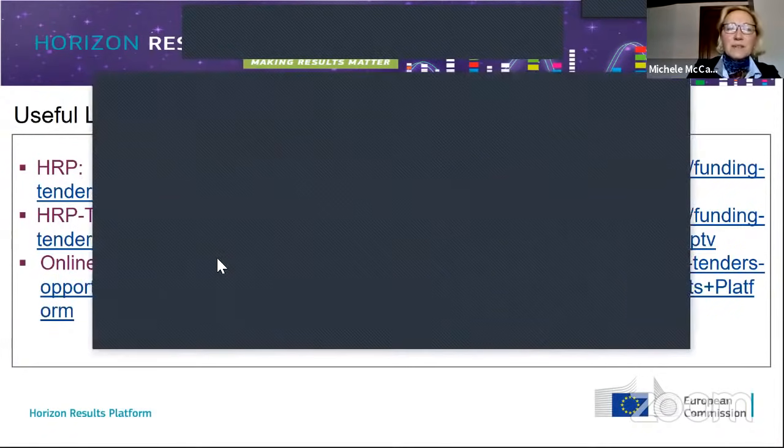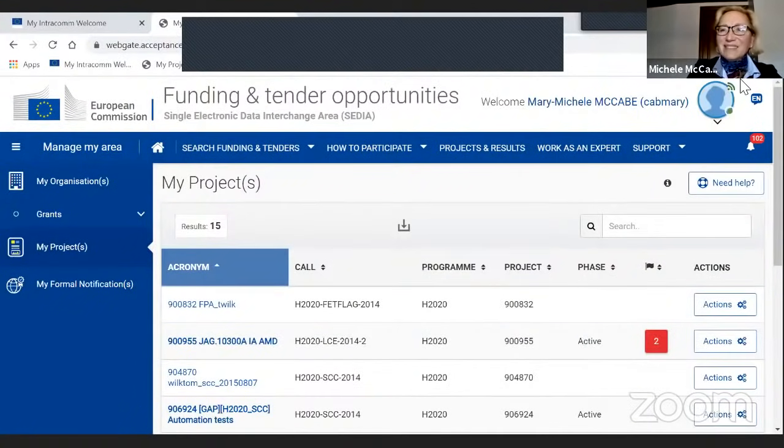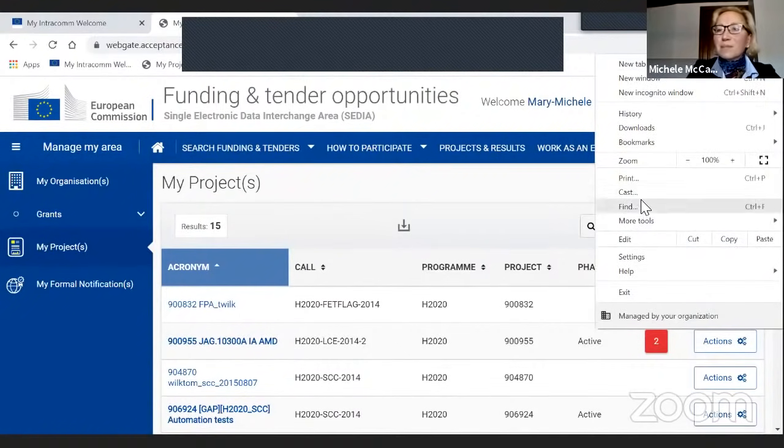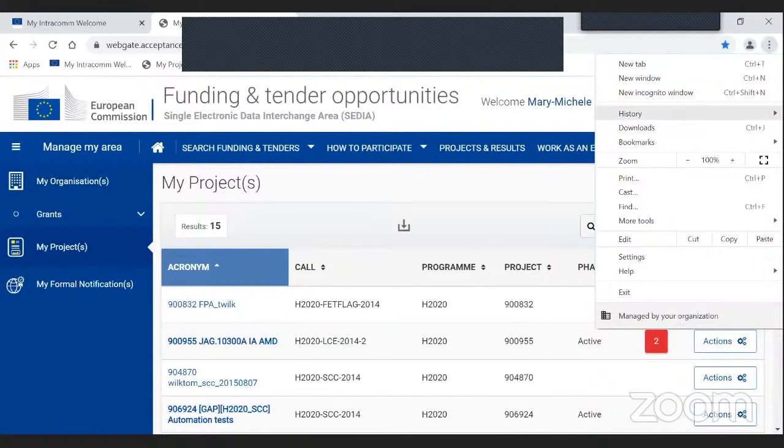Hang on, let me just go to this one. Now you should be able to see my browser. Indeed. All right, let me just put it full screen.